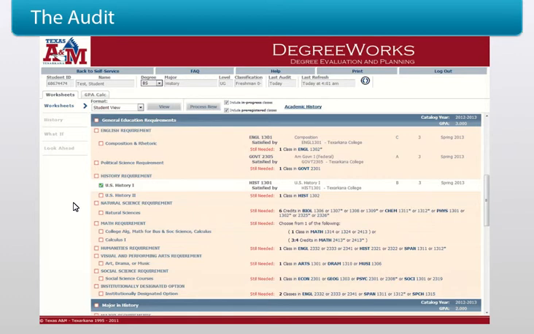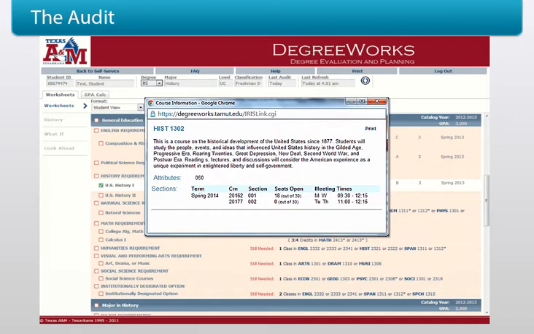Notice each course required is blue and works as a hyperlink. If we click on one of these requirements, you'll see that another screen pops up with the course number, description, any prerequisites, and times we are offering the class for the current or following semester.